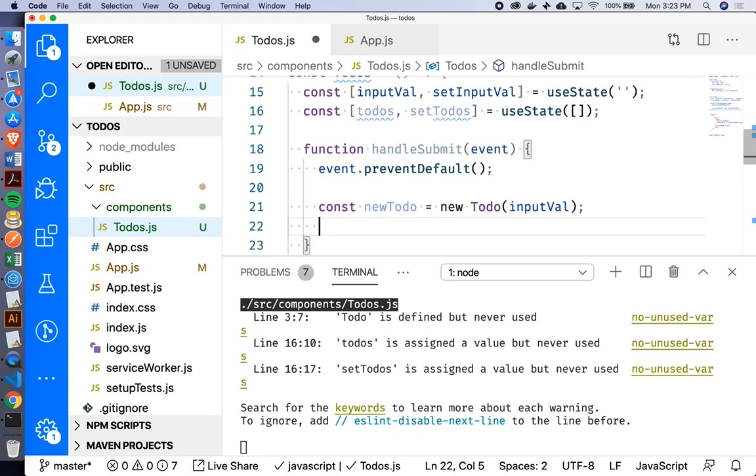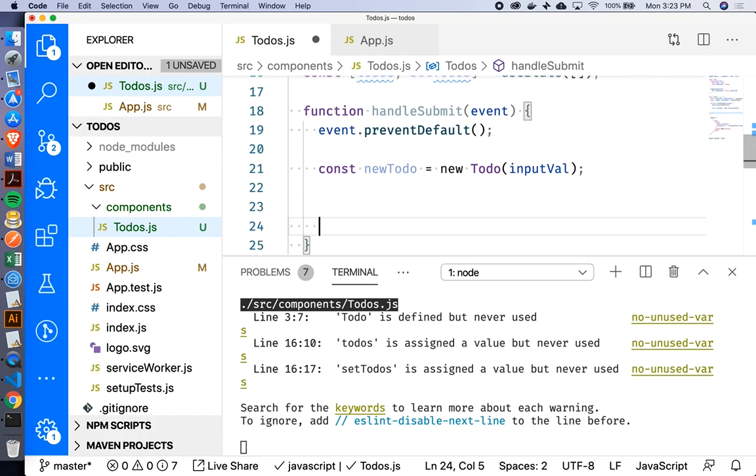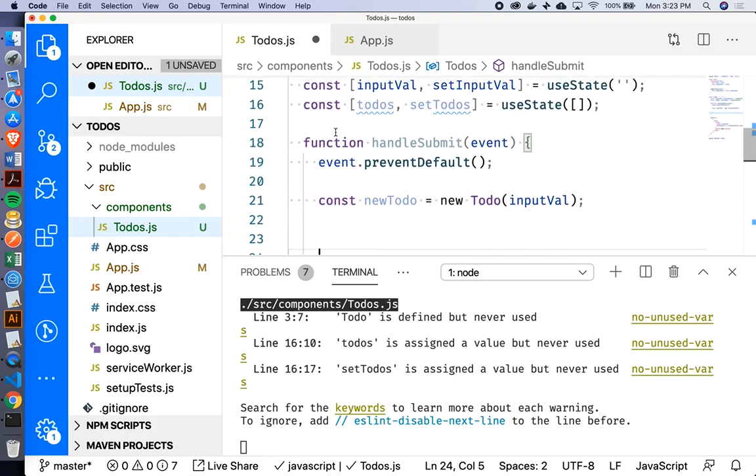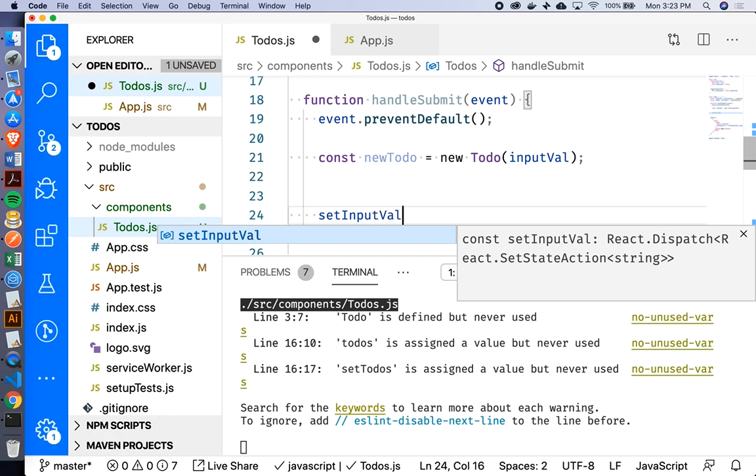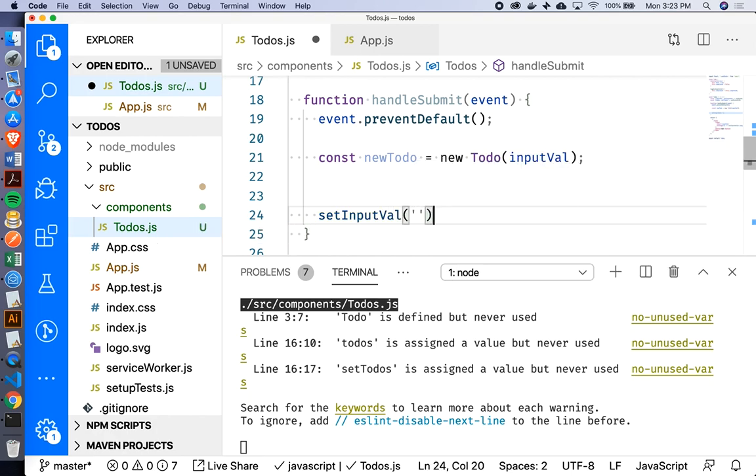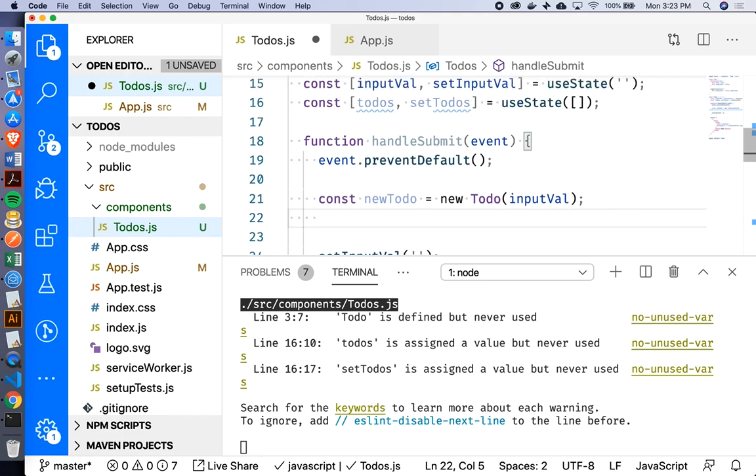Okay. And then down here, I'm basically going to empty out that input val just so it creates a better user experience. So I'm going to say setInputVal, and then I'm going to pass in an empty string. Okay. But we're still not done here, right? Okay, so where do I want to put this new to-do? In that list. So how can I add to it?